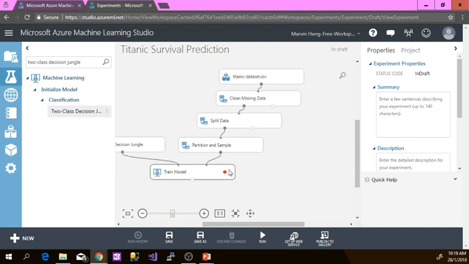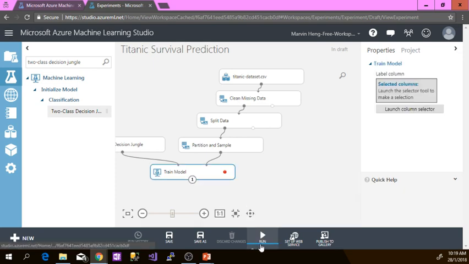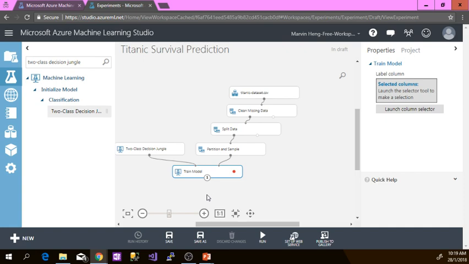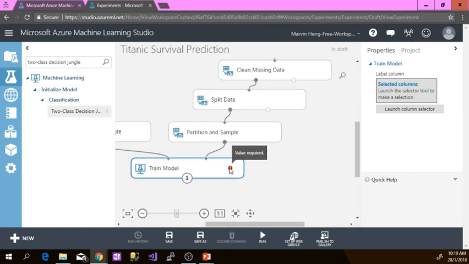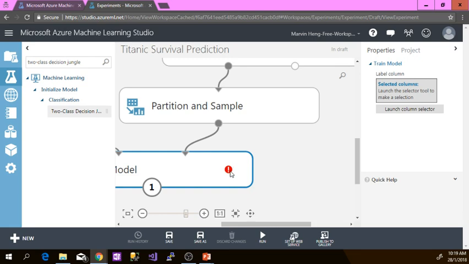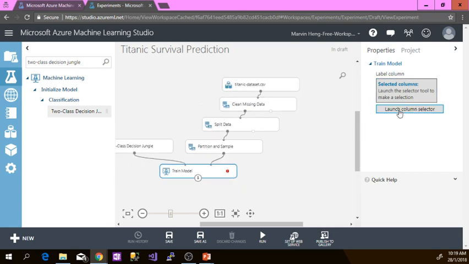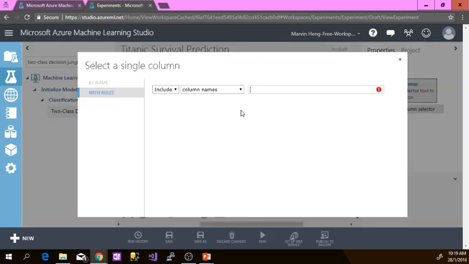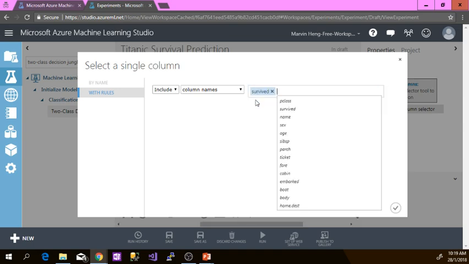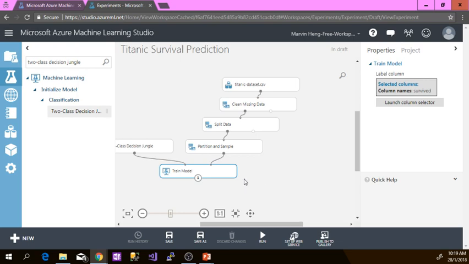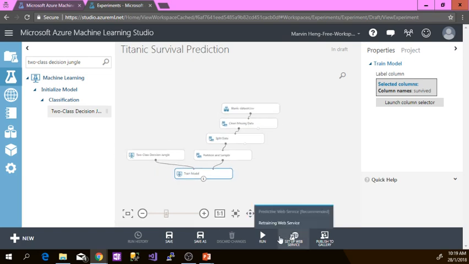Alright, let's try to run this to see whether it will train by itself or not. Obviously it doesn't. You can see there is an exclamation mark in red over here, which tells us a value is required. So we have to tell it what to do. We want to predict survive, so we have to select the survive column. We have to tell this train model to predict whether the passenger survived or not. So let's run again.